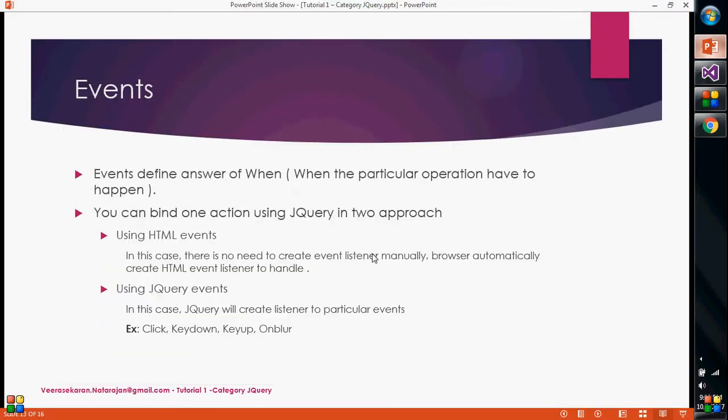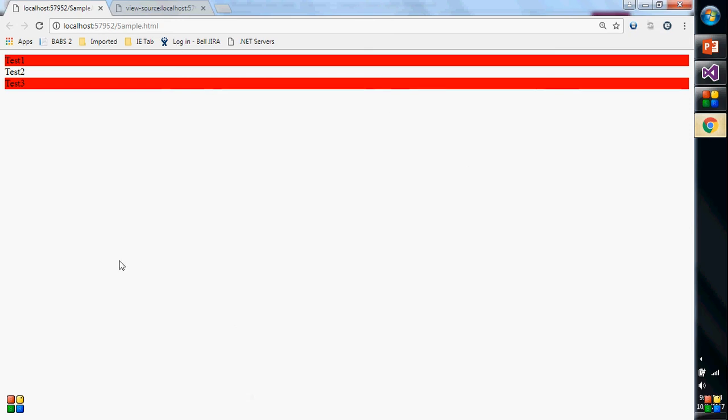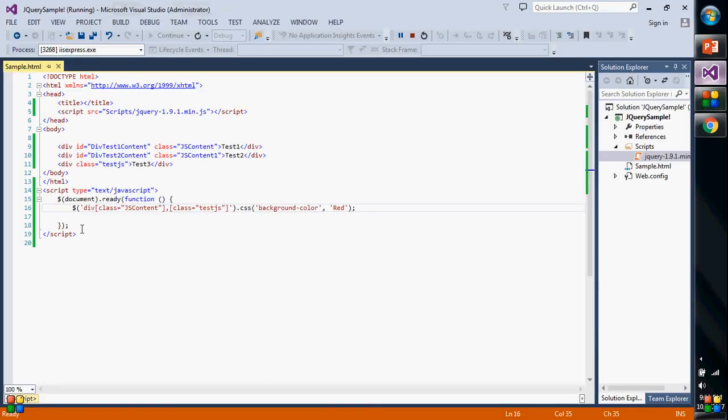Okay, next thing, events. What are events? What is the purpose of that? Yeah, an event defines the answer to when. I hope this is the best description of an event. When a particular operation has to happen, that's what an event is. Previously I told you that after the page load, I mean after document.ready, I have to get the alert. That is one of the events. Document ready is one of the events. We are doing all this process in the ready event.